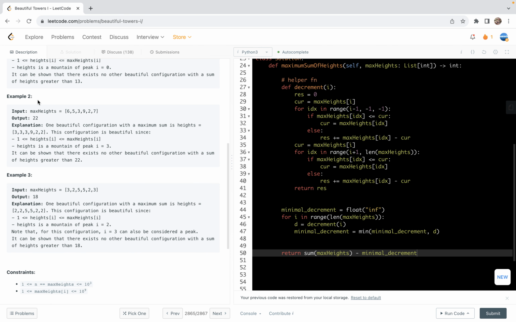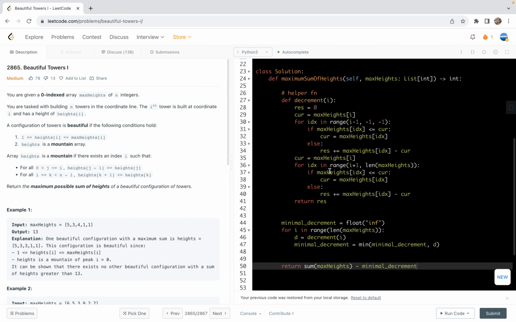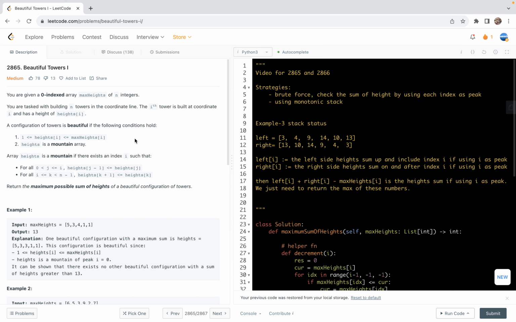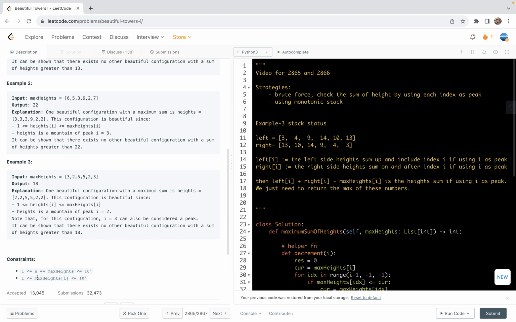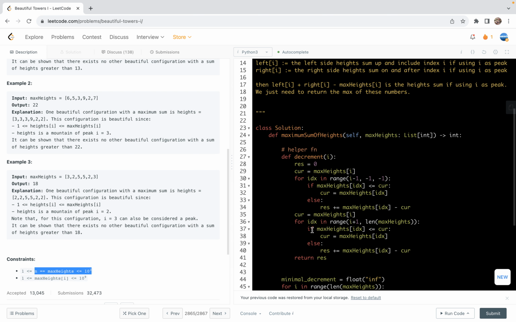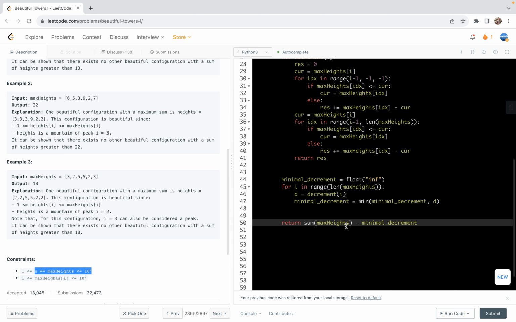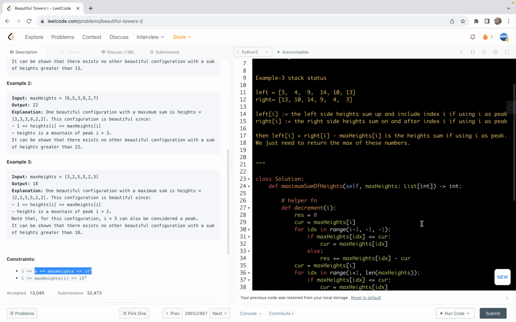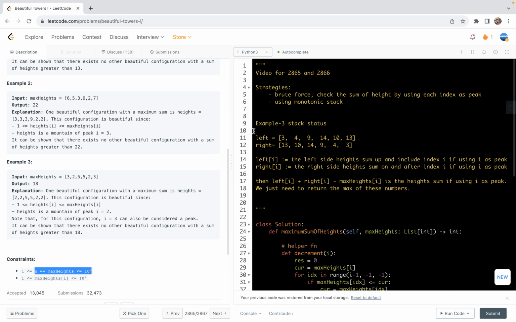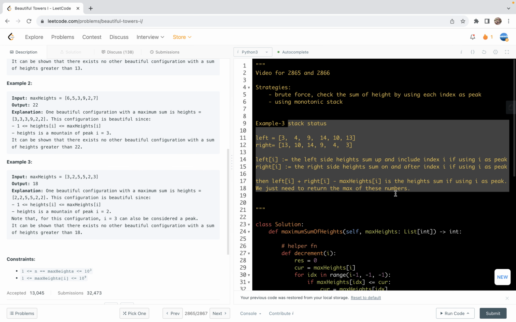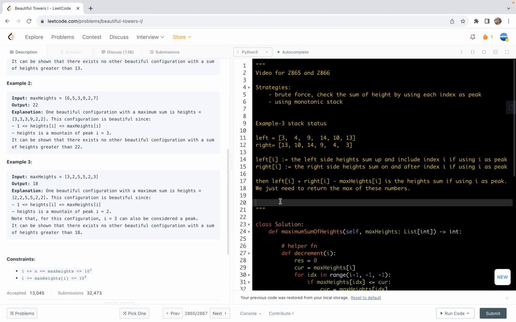So now, in order to make this video shorter, I'm going to explain the second part using problem 2866, Beautiful Towers 2. Essentially the two problems have no difference except the constraint, because in the second one, n can be as large as 10 to the power 5. So now let's end this video and move to the next problem, Beautiful Towers 2, and we explain the second method based on using a monotonic stack. So with that said, that's it for this video. Thank you.